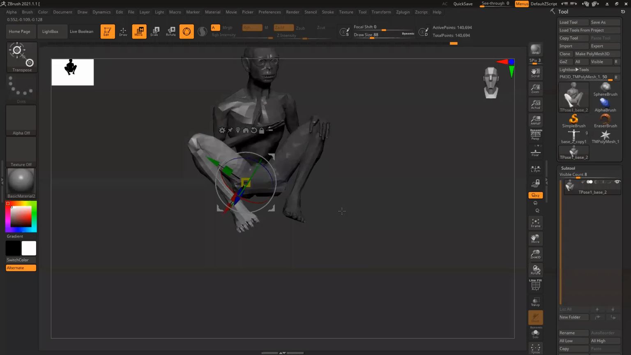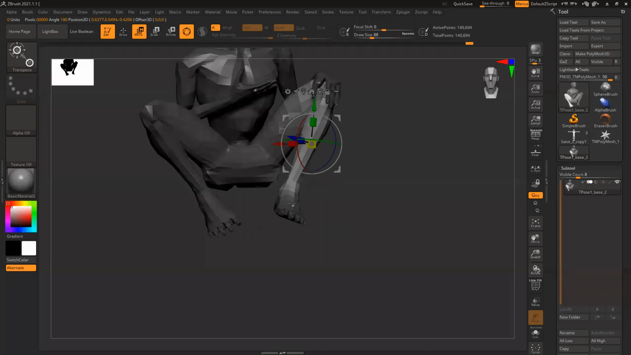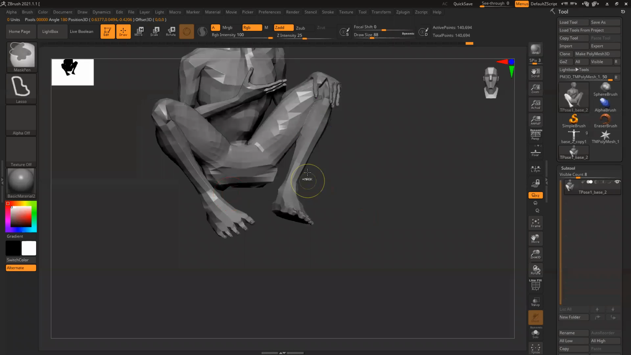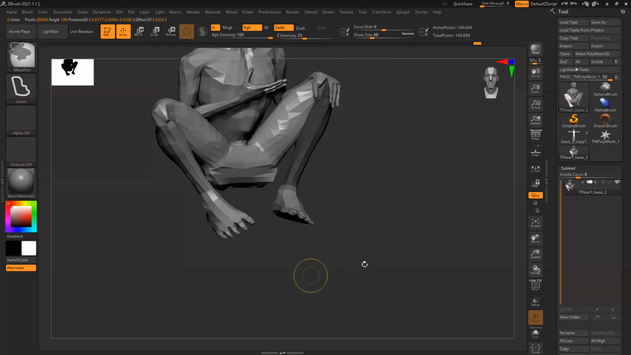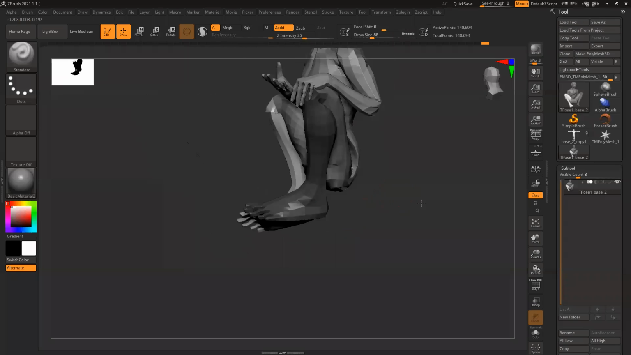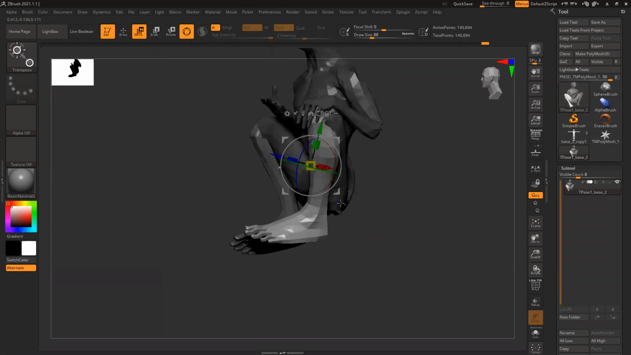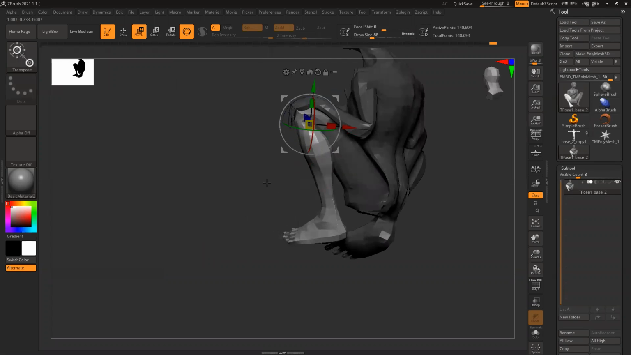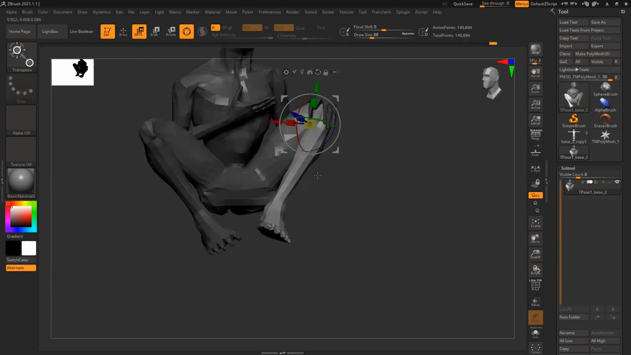This leg should be a bit closer. So, select this, isolate, select only that part, plus this one, entire section, invert, mirror, move it close.